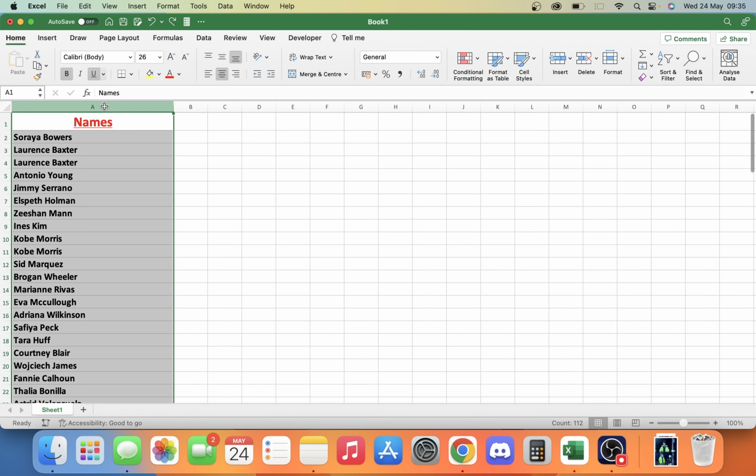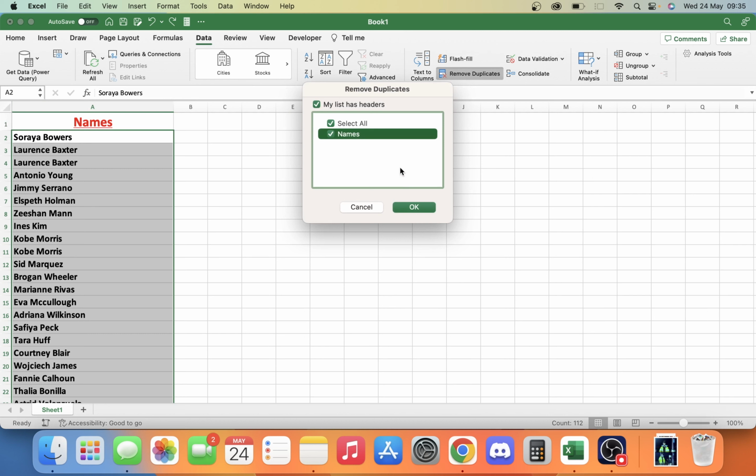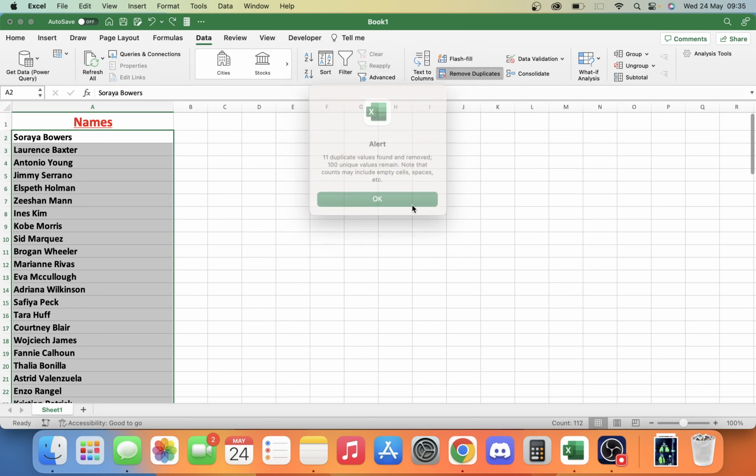So we're just going to select our column here. So we've now got all these names highlighted. We're just going to click our data tab at the top. Once we're in the data tab, we want to click remove duplicates. And we're just going to select the things that we want here. We only have one column, so we're just going to click OK. And as you can see here, it's found 11 duplicate values and removed them, and 100 unique values remain.